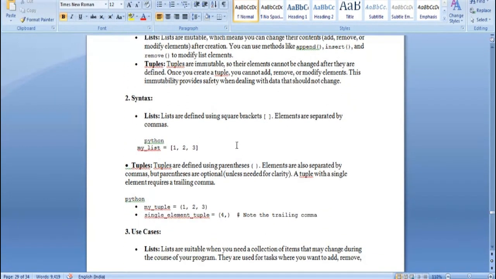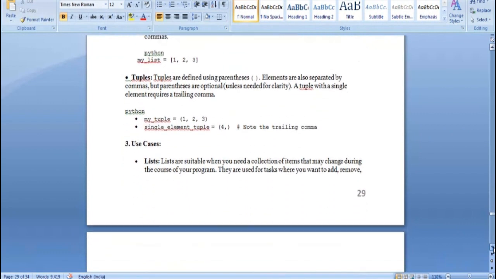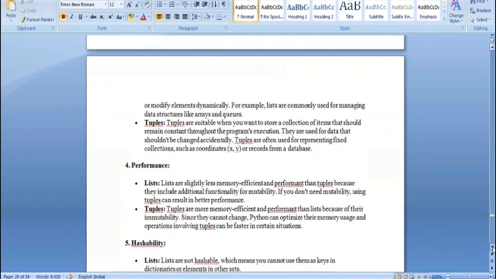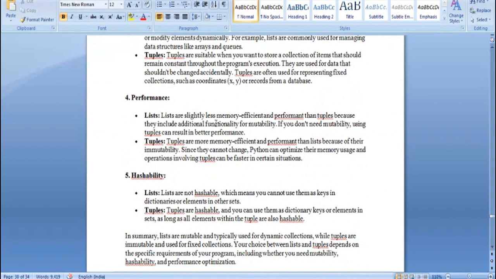Okay, syntax here you have to use square brackets in the list. In tuples you have to use parenthesis. Okay, and use cases, lists are suitable when you need a collection of items that may change during the course of your program, and tuples are suitable when you want to store a collection of items that should remain constant throughout the program execution. Okay, and performance, lists are slightly less memory efficient than tuples because they include additional functionality for mutability, whereas tuples perform better and are more memory efficient than lists.